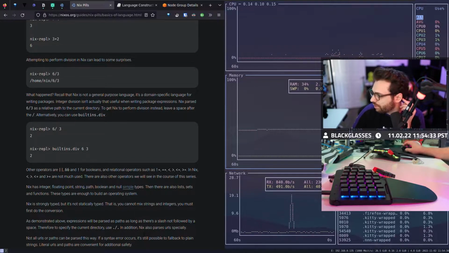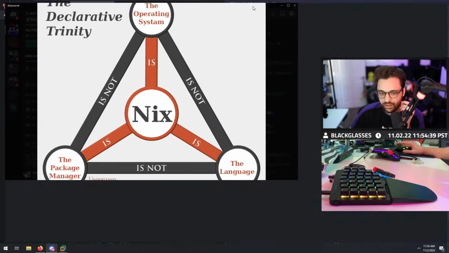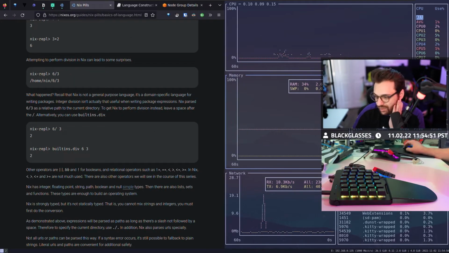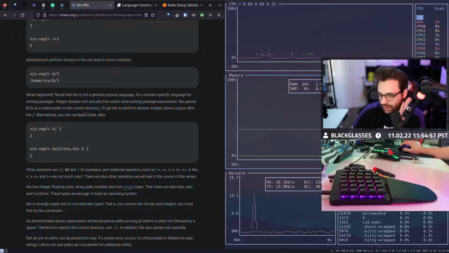And if you do join our Discord, you will be able to see, hold on, I'm trying to find where it is. Here it is. Yeah, the Nix Trinity chat. This is the Nix Trinity. So Nix is not a package manager. It is not an operating system, and it is not a language. It is actually three things. It is the package manager, it is an operating system, and it is a language. These three things combined is what makes Nix, and what essentially makes it do what it can do.